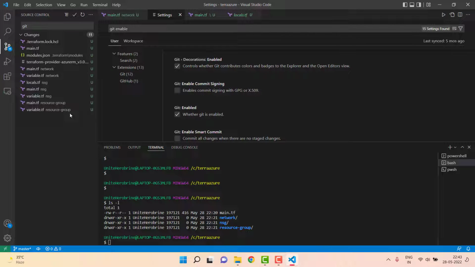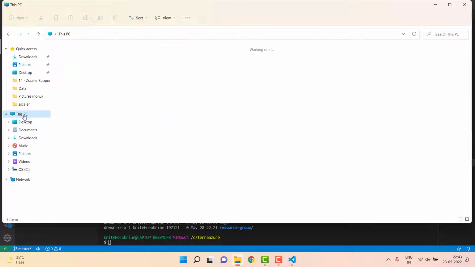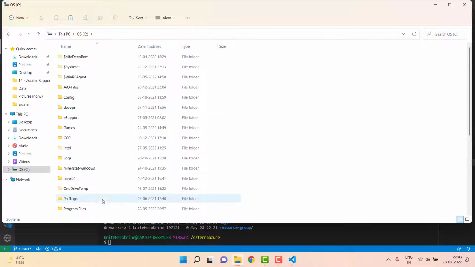So these all files are uncommitted. What is the meaning of uncommitted? Simply understand, uncommitted means that these files are not saved. Okay, this is the meaning of uncommitted. And also I'm going to put a copy of my code somewhere safe, because we are going to do a lot more experiments here. I don't want to lose my files.